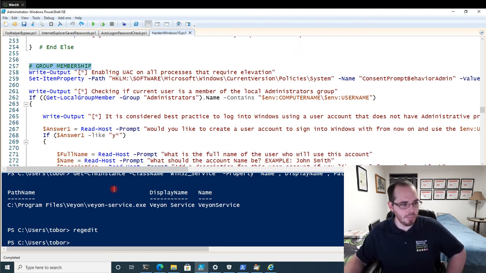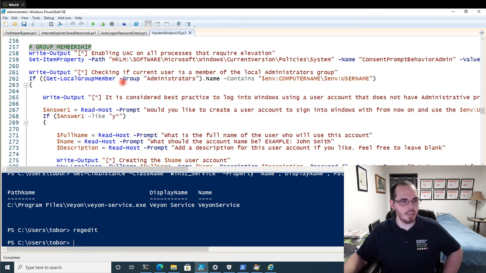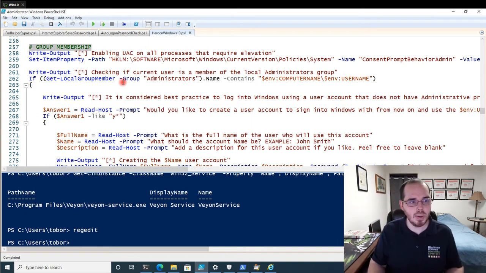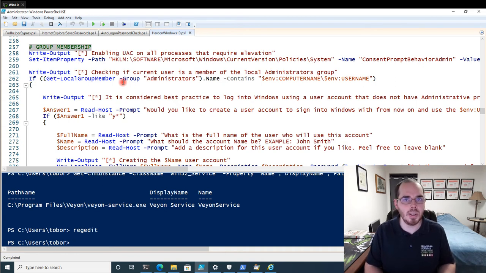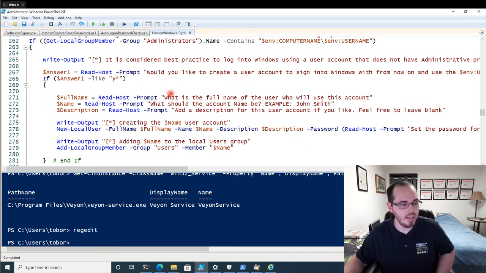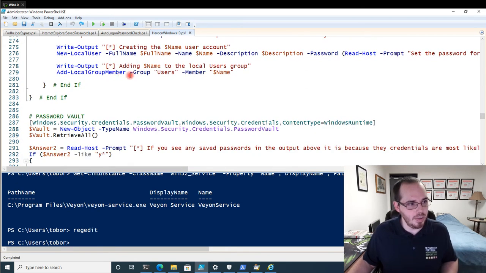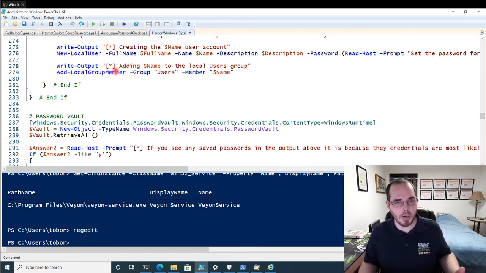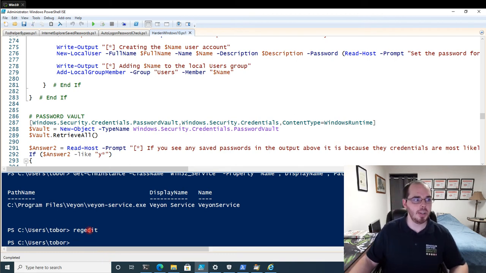Another thing I check here is group membership, and the reason for that is Windows suggests that you have a user account that does not have admin privileges that you sign into a computer with, and that you have a separate administrator account that you use to enter your credentials with anytime you need those admin permissions. So I offer you the ability to do that easily, where I create the username for you and add the user to the group so that you can follow those practices. You can also click no if you don't want to do that. I don't do that on my home computer.